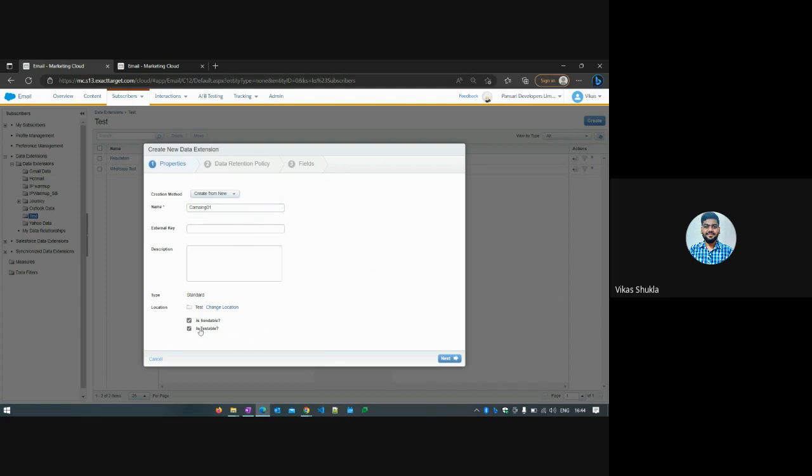So we must click on this if we know that our data extension will be housing the email addresses of the subscribers from which we are going to do the future sends. So we'll select these two options. I'll click on next. We'll keep the retention settings off because we do not want to lose any of our data in the future. We don't need to change this, and we'll move to the next option.